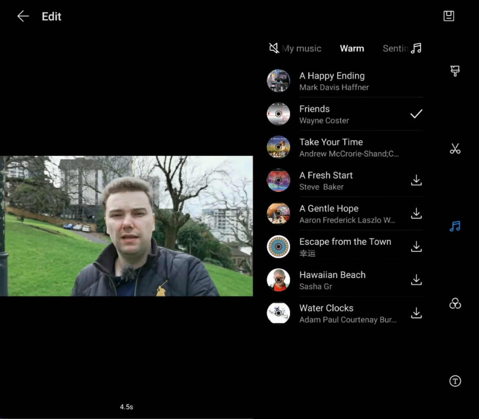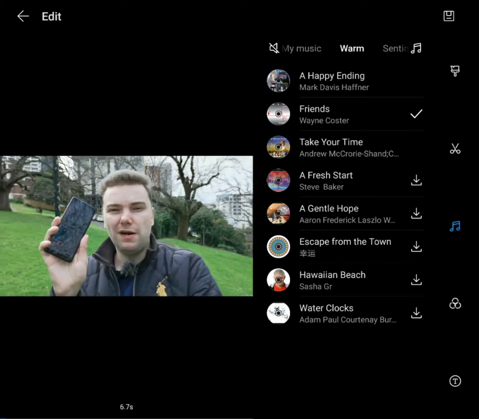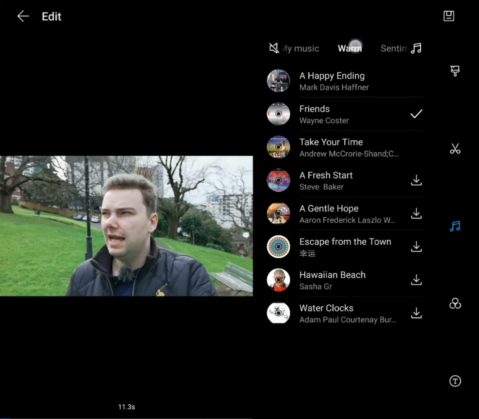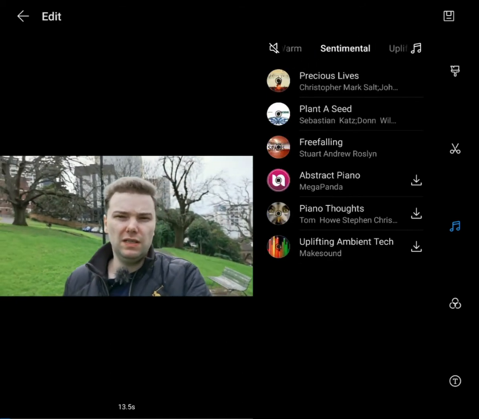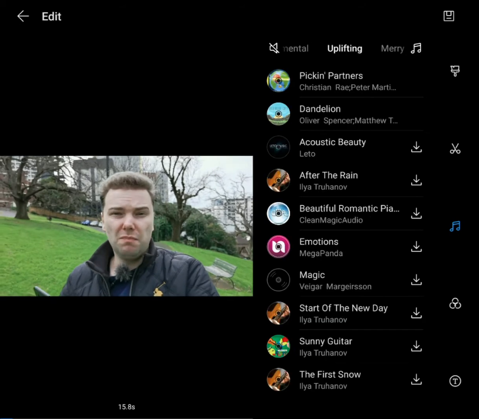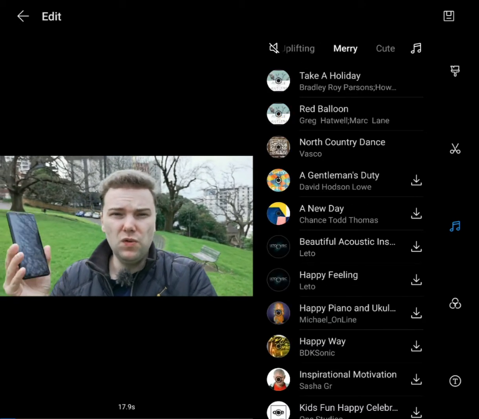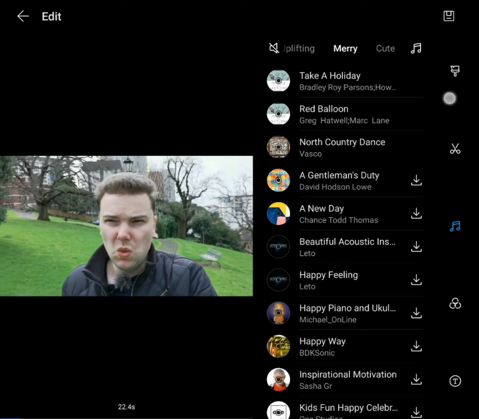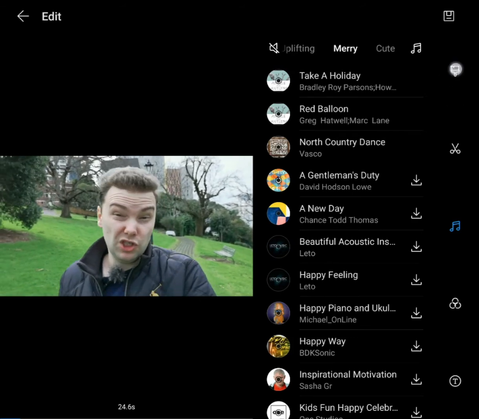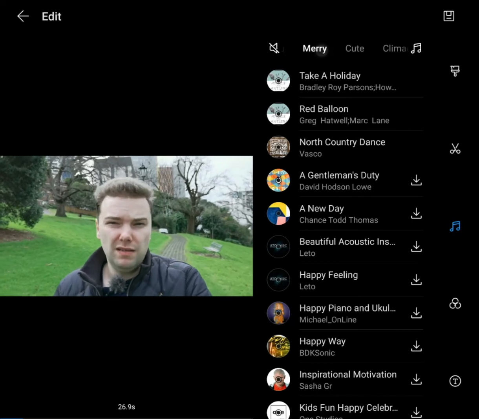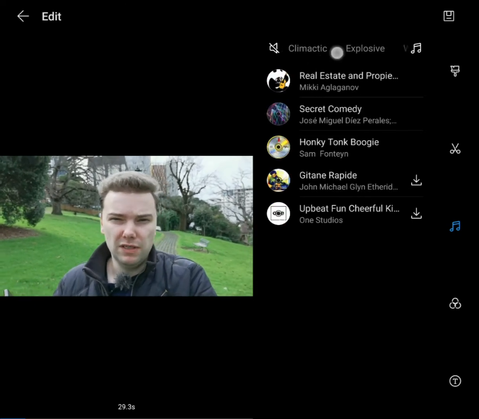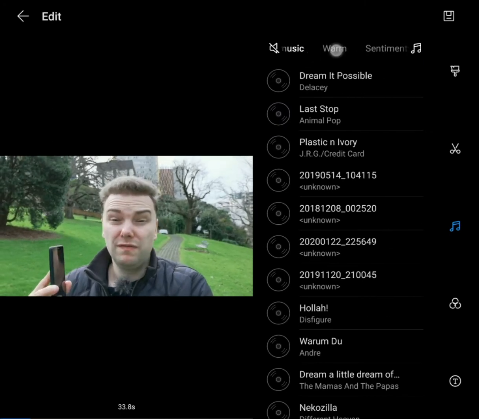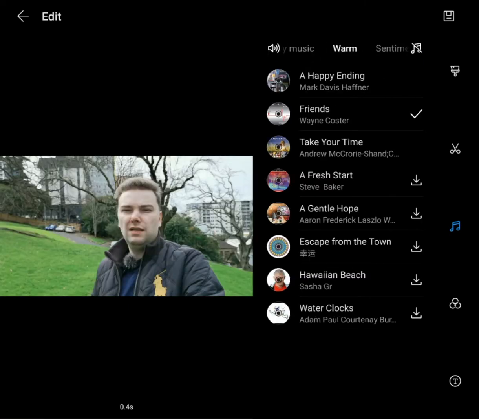You can see there are various different music tracks that I have here: Happy Ending, Friends, Take Your Time, and I can download more. This is the warm section. I can go into the sentimental section, and I have various others, uplifting. So you can see the same categories as we saw on the overall theming or scene selection. And we can choose the sounds from there if you want to. And of course, if you go to My Music, you can choose from your music library as well if you want to change the music track.